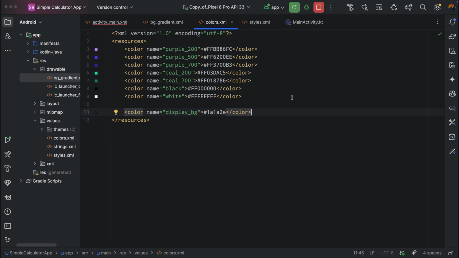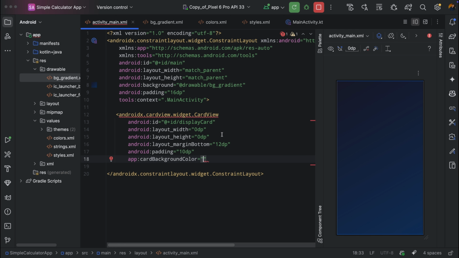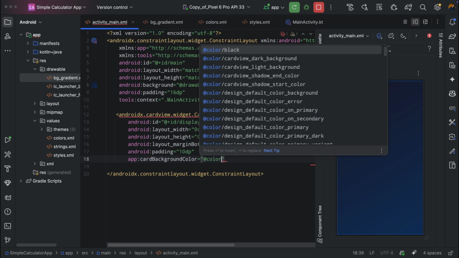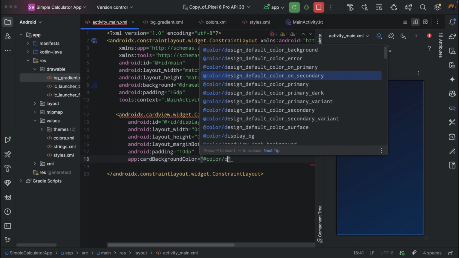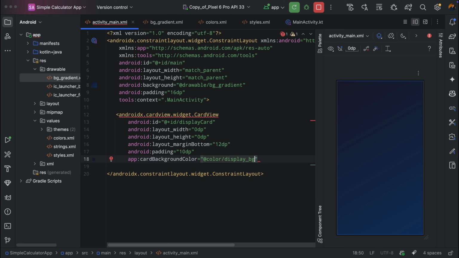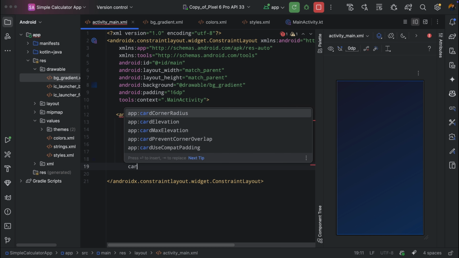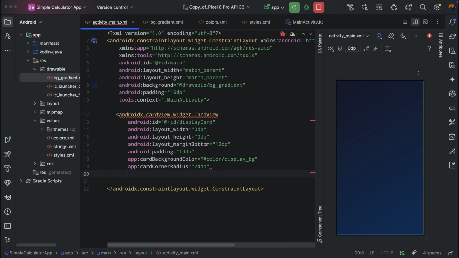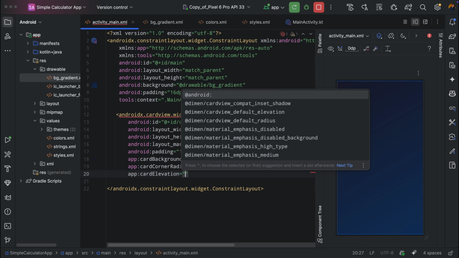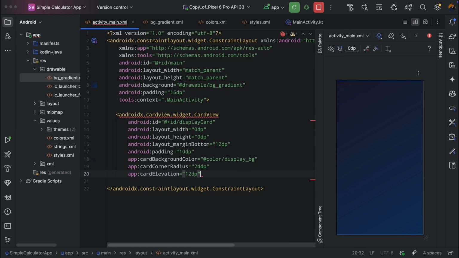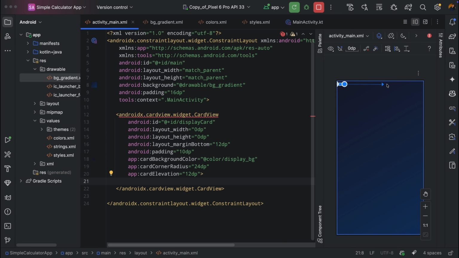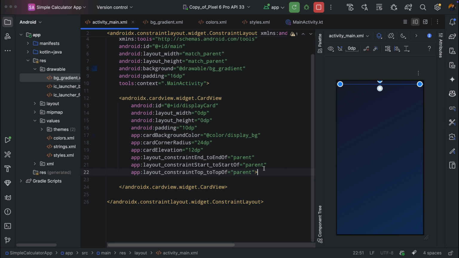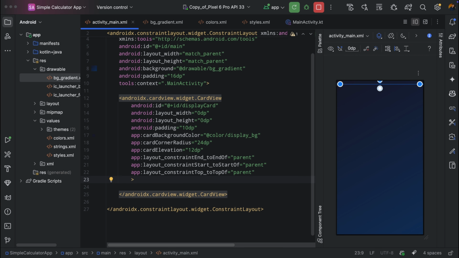That's fine. Now again come to this activity_main.xml file and here add the @color, and then our background color property name, that is display bg. It's perfectly fine. Now here also add the card corner radius and make its value as 24 dp, and then add the card elevation and again make its value as 12 dp. Now let's add the constraint for left, right and top side. It's perfectly fine.